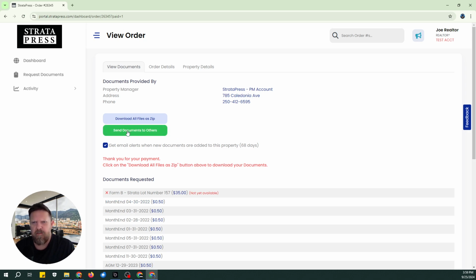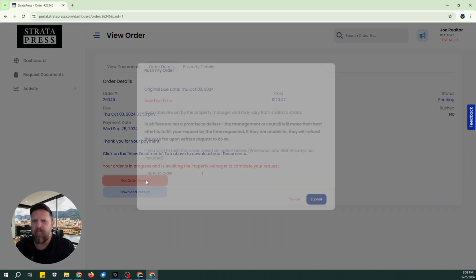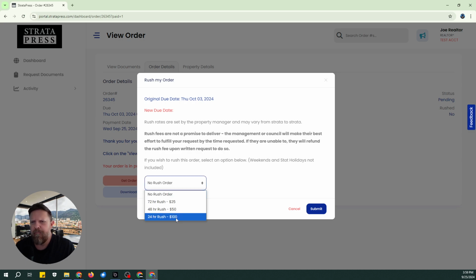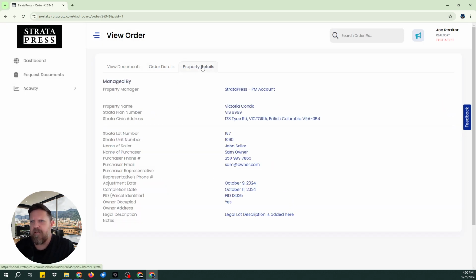Send documents to others. You can do that here as well if you forgot somebody. Your order details: if you want to add a rush to this order, even after it's been submitted, you can add a rush to that and it'll calculate the new due date for you. And once you submit that, you make a payment for that amount plus tax, and your order will be rescheduled for you. Property details are under the property details tab.